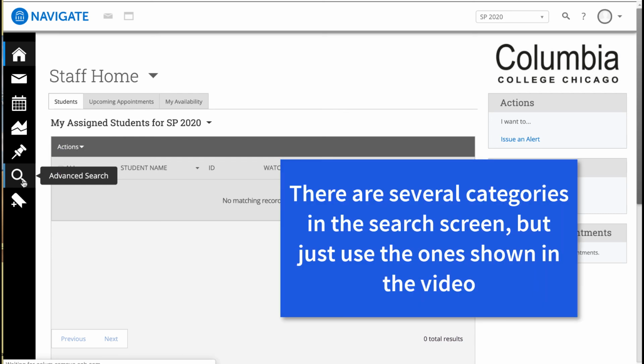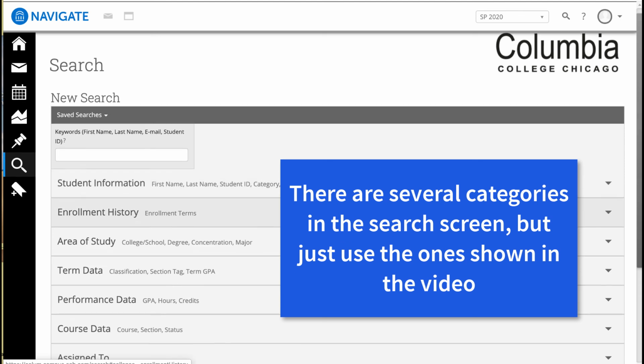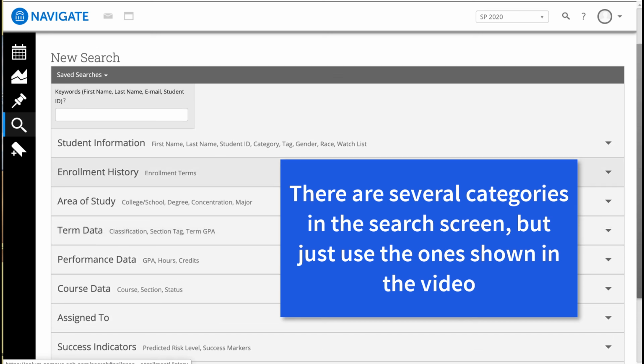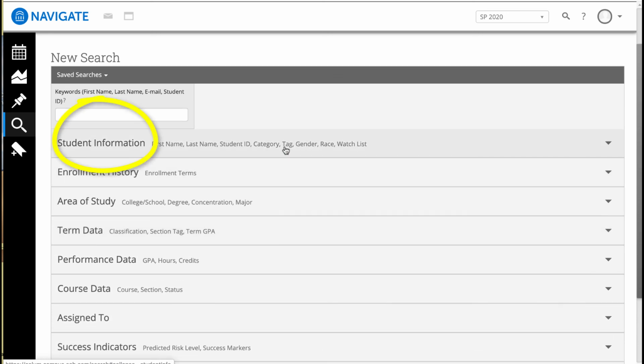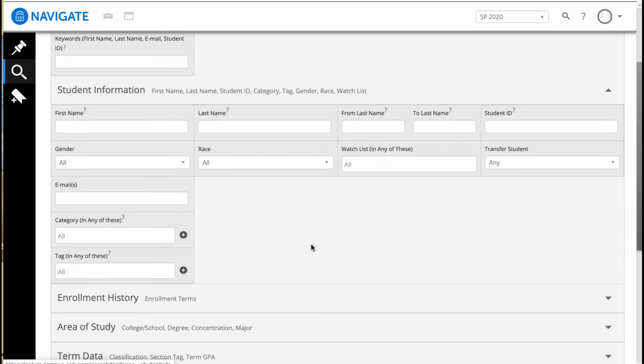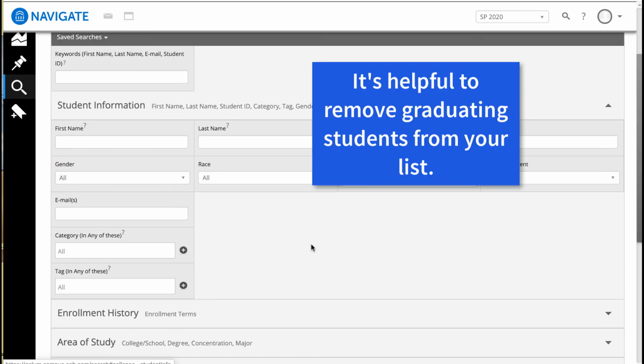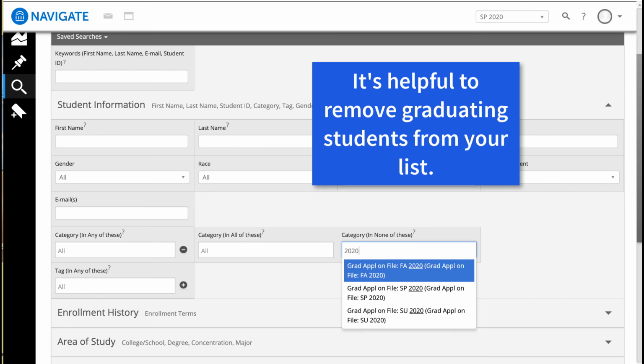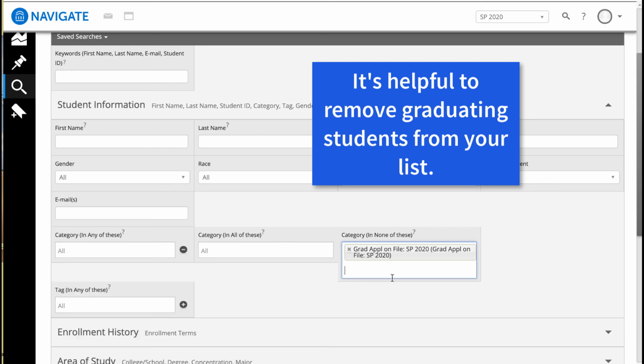Here you have a bunch of different categories. Now, you want to start with student information. Now, we're looking for a group of students, so we're not interested in specific students. But we do want to eliminate a category. And the category we want to eliminate are people who are graduating. So people who are graduating, we'll type in 2020 because that's the year. In spring, we want to eliminate them. And students who are graduating during the summer. We have two categories that we want not to be included.